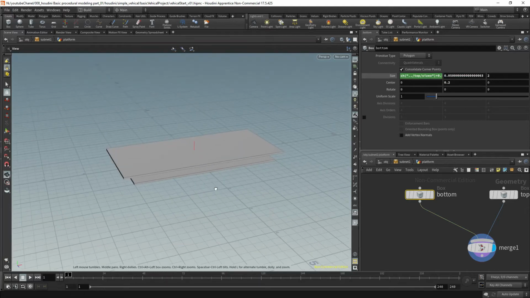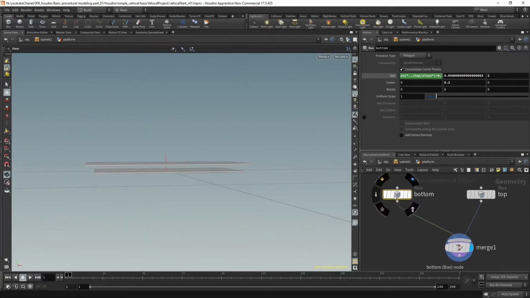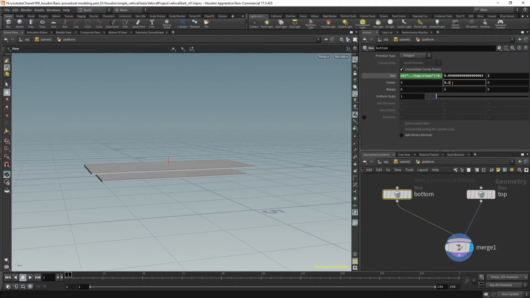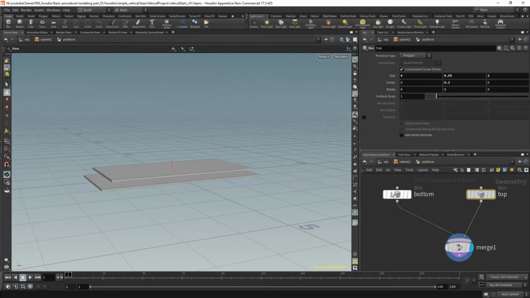Oh man, what did I do? Okay, let's bring this guy down and bring this guy up. So we have the top, we have the bottom.